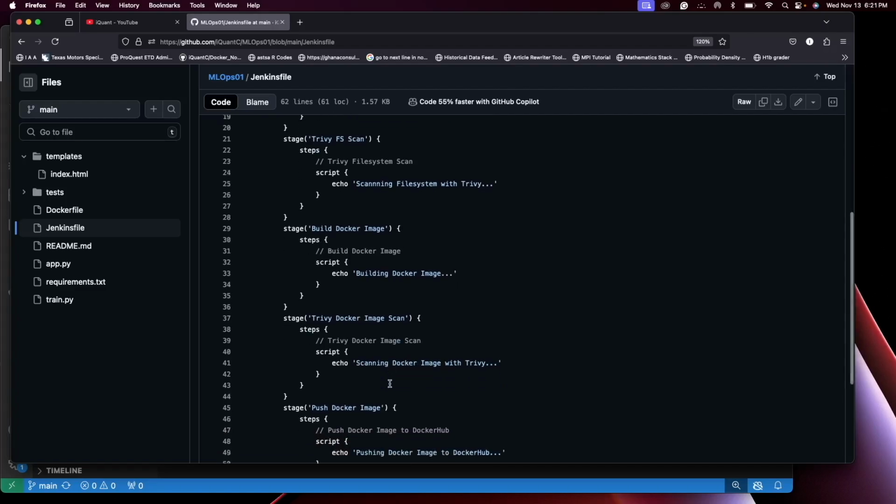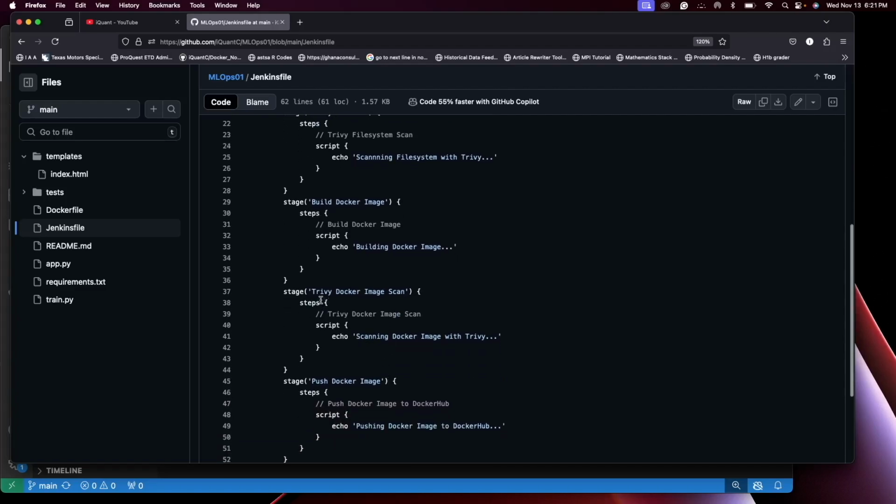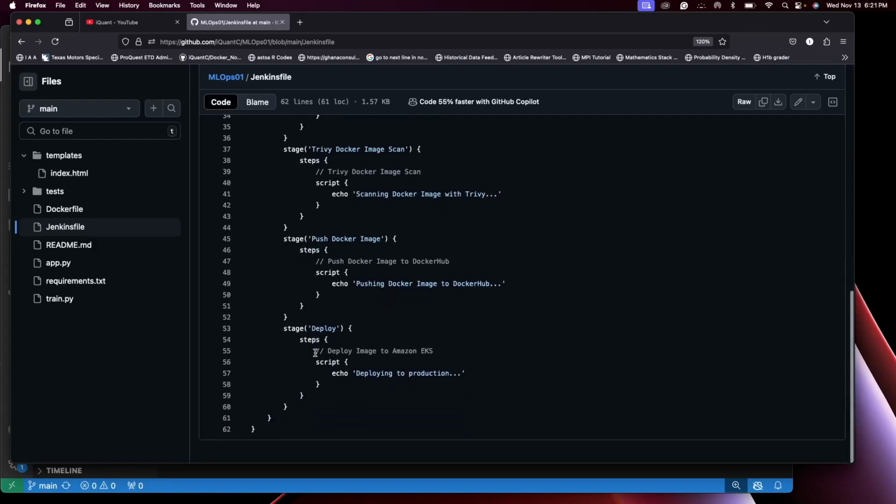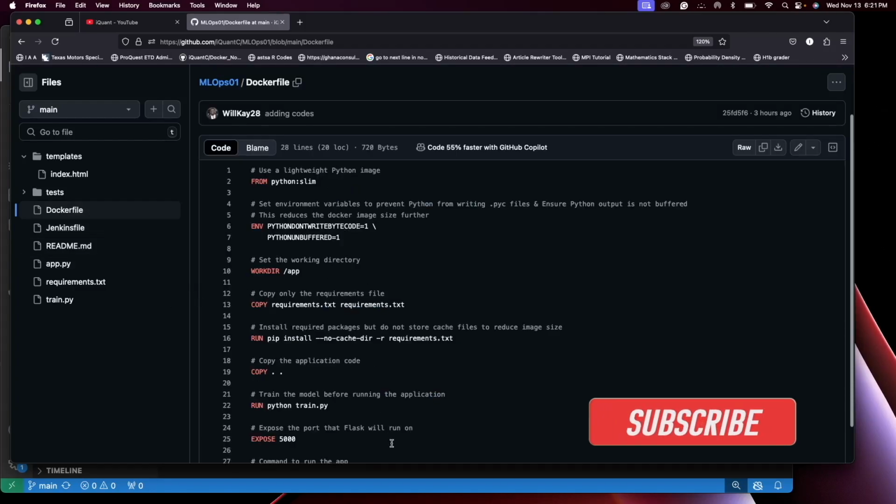After that, we will use Trivy to scan the Docker image. And then we will push the Docker image to a repository, which is DockerHub. And then from there, we will deploy it, after which we serve it on a web browser and interact with the UI. Our Dockerfile would look something like this.